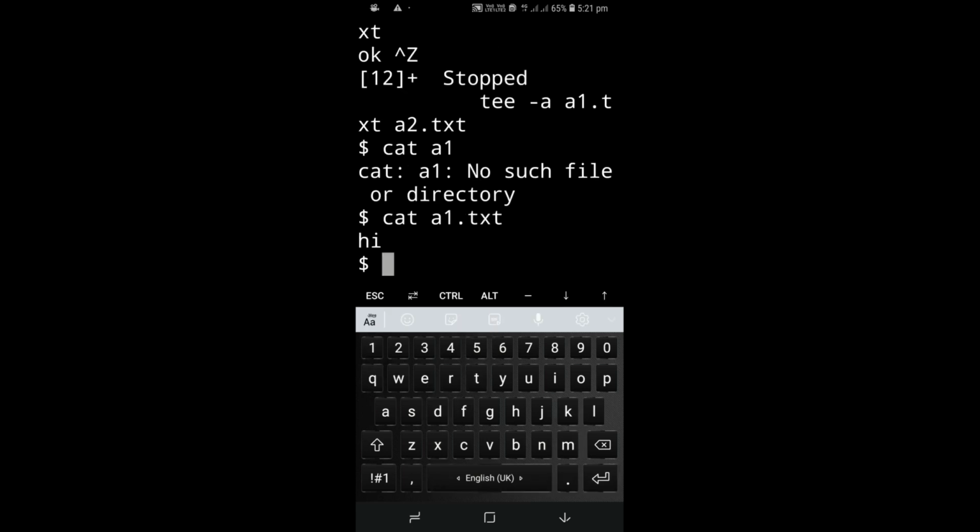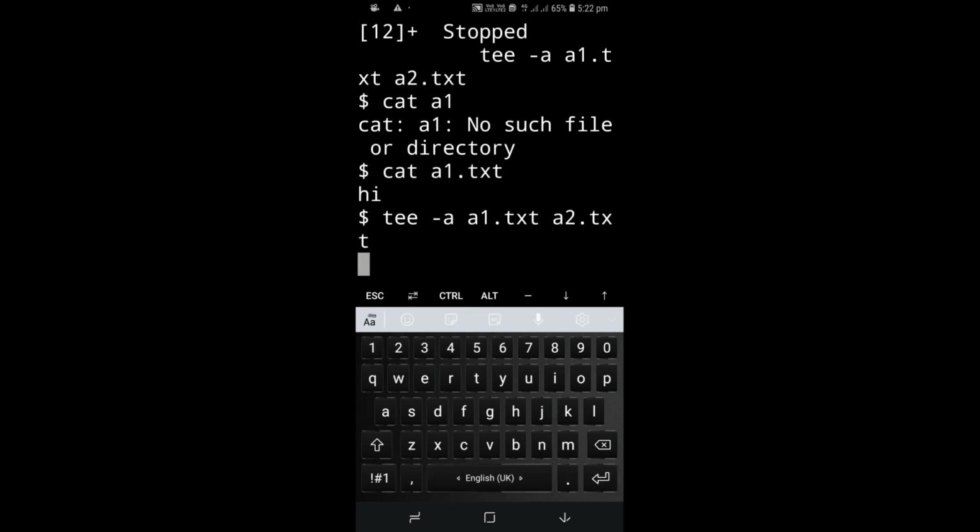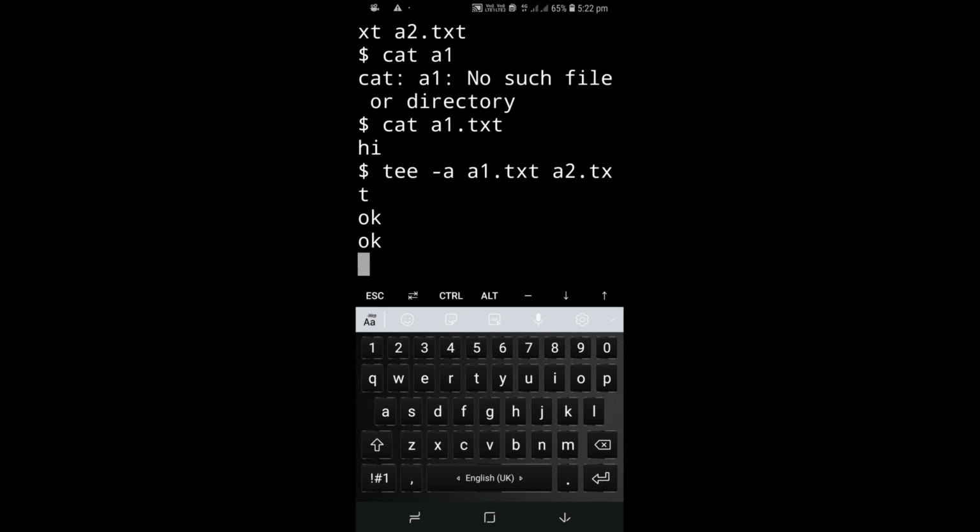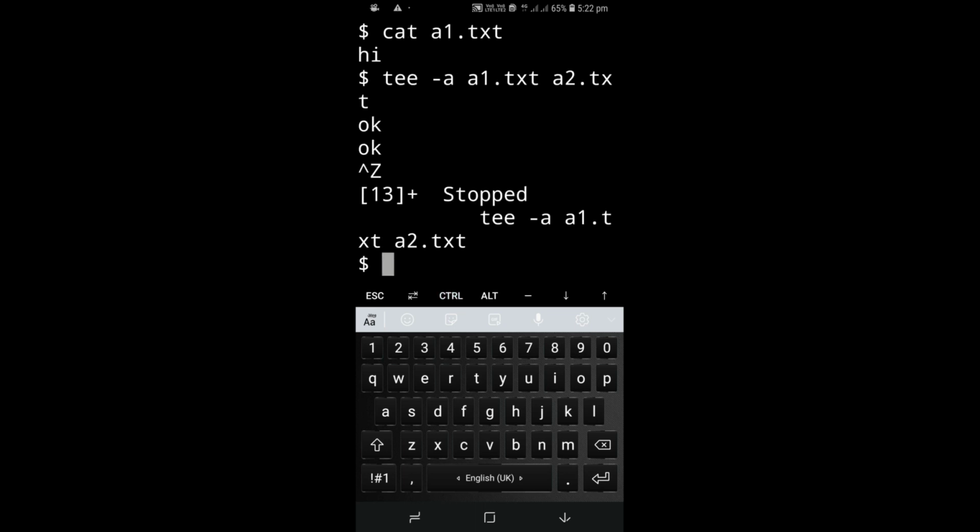See, sorry, I stopped it, I think. T hyphen A space a1 dot txt, a2 dot txt. Okay, Control Z. Now let us try again. Now cat a1 dot txt.